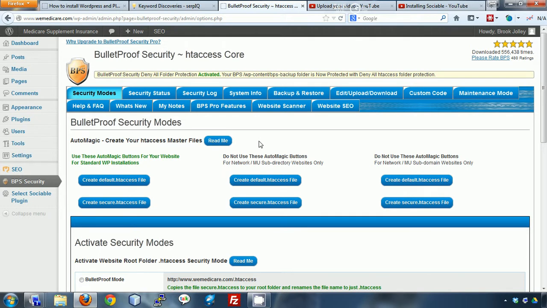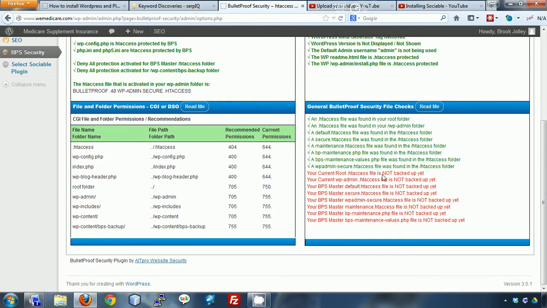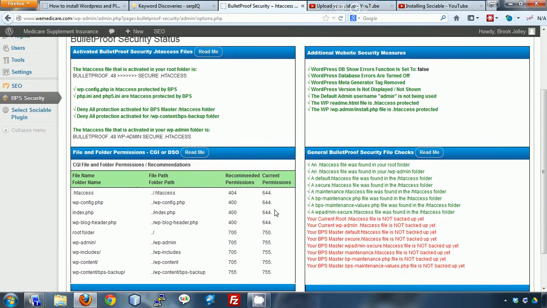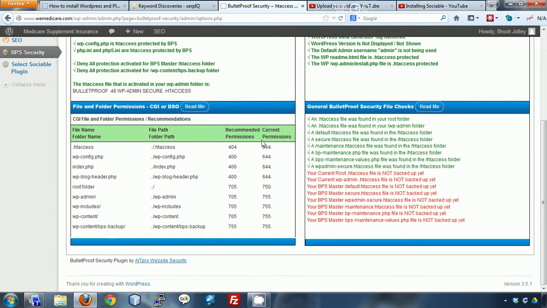If you want to do every single thing that you can to protect your site, you can look under Security Status, and it will tell you whether or not you've backed up certain things, what's going on, whether or not your file permissions are what they want them to be, whether or not everything else is working. If you know how to change your file permissions and everything else, this is how you would go. This is what it recommends they all be set to.